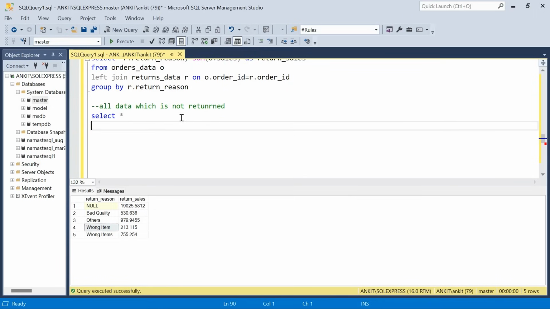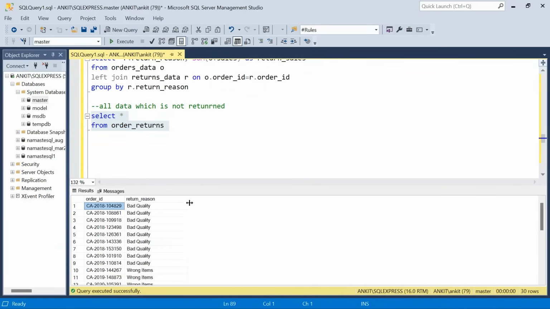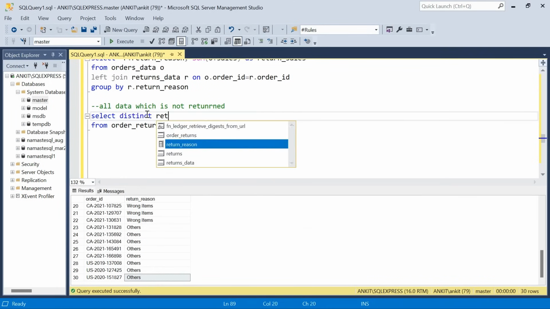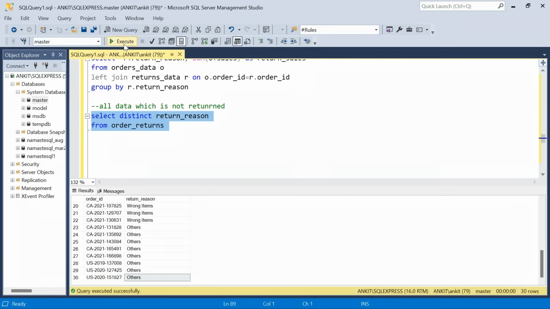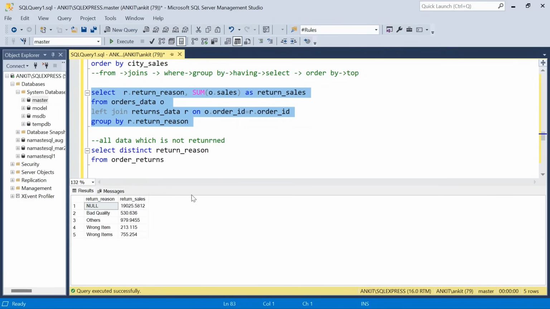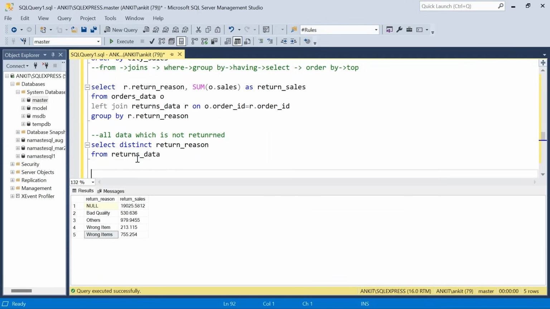Let's work with the returns table. Select star from orders returns. I will create a new column. If you see, bad quality is fine, wrong items has a problem. We have wrong item somewhere, instead of wrong items. Where is it? Let's do distinct return reason. Here it is fine. So why were we getting wrong here? Let's see. Wrong item and wrong items. But here we don't see it. Oh, sorry, this is returns data. My bad, not this one. Okay, so let's see this. Yeah, so there is something wrong. Let's look at the data.